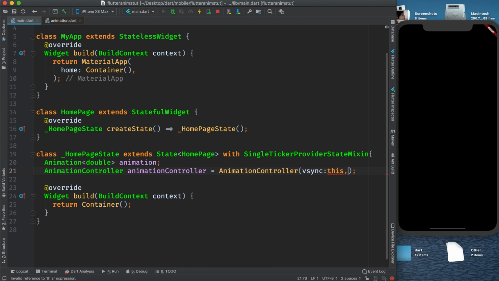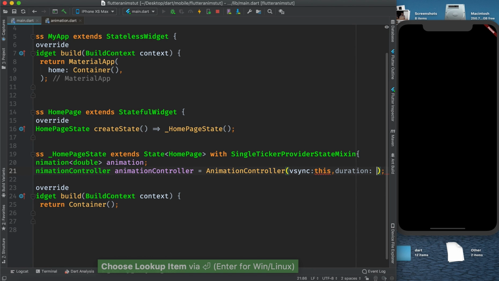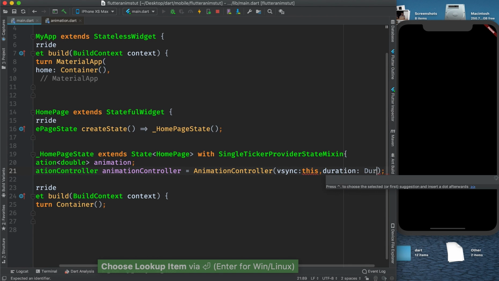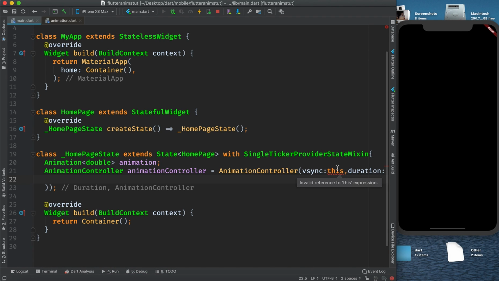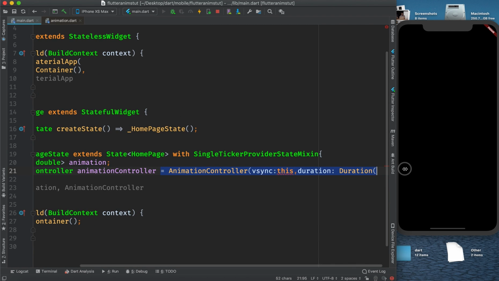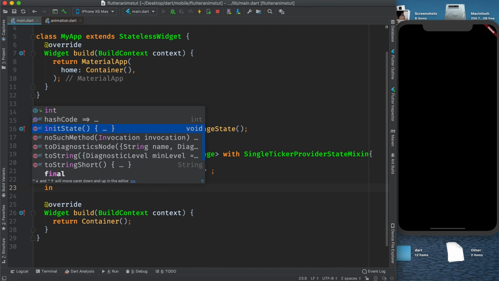Okay, I guess it's asking for more stuff, and you can specify the duration as well. Okay, this is how you will specify the duration, I guess. And now why is it not taking the vsync? Oh, what's the problem? Okay. Oh, I guess this is not taking the value here because we are trying to initialize it outside. We should do it maybe in what we said, the initState method.